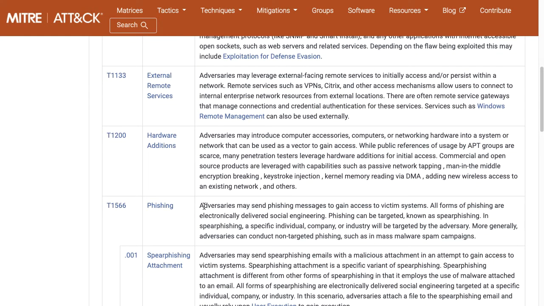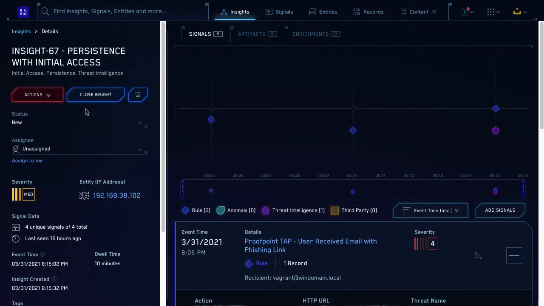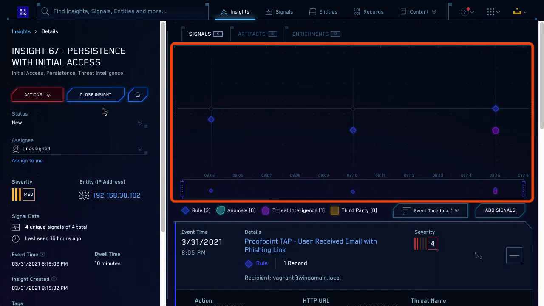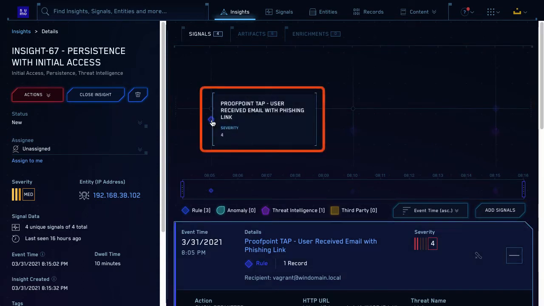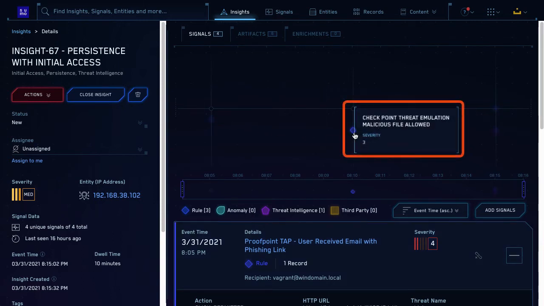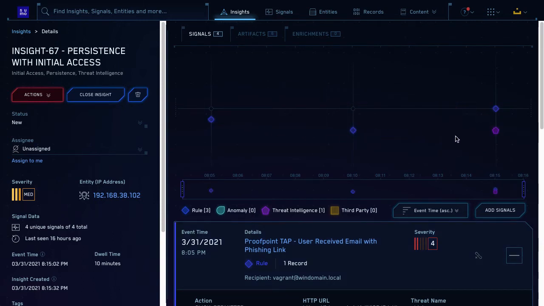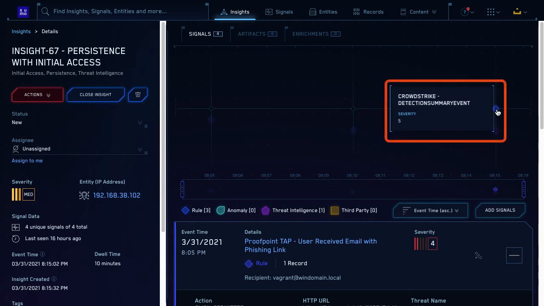So now that you know what you're looking for, let's dig into this insight. I'm not even sure where to begin. First, I'd look at the timeline. Okay, first, it looks like Proofpoint detected an email with a phishing link. And then, 5 minutes later, a malicious file was allowed into our system. Then, CSE's threat intel found a device IP that matched a known malicious file hash. And at the same time, CrowdStrike detected something.